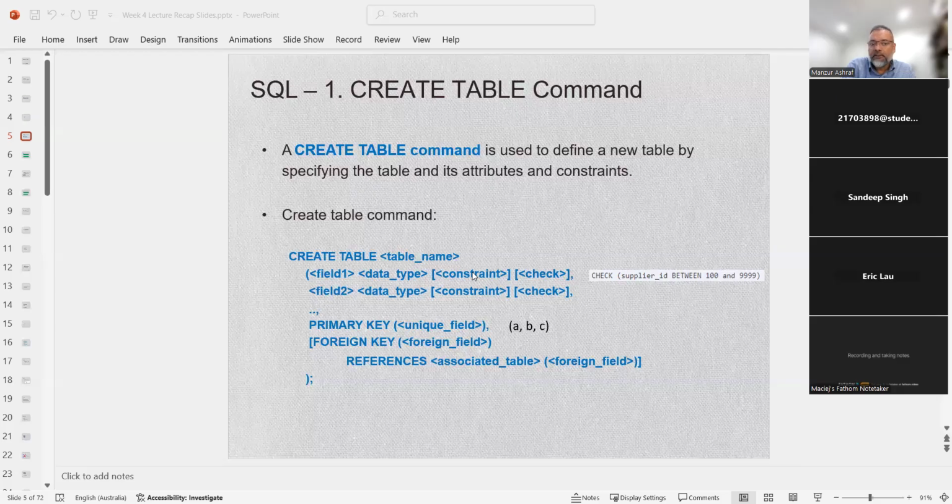However, in creating the table, we need to explicitly define the primary key and foreign keys, right? One of the things is that we can put some constraint, some check. For example, if we put a data field like supplier ID, I can put a constraint using the CHECK statement, right after writing that attribute, that the supplier ID is between 100 and this value, right? So we can put a constraint.